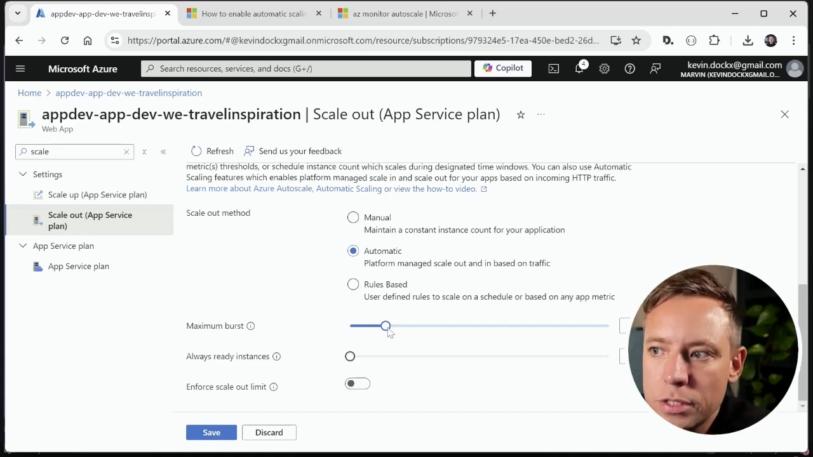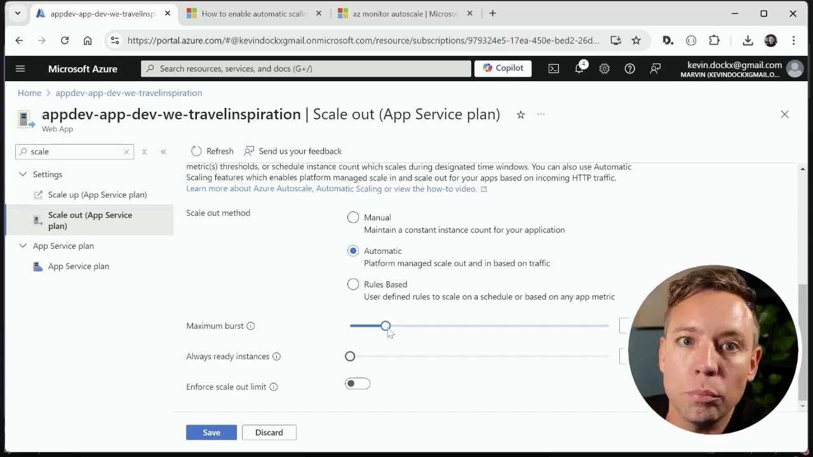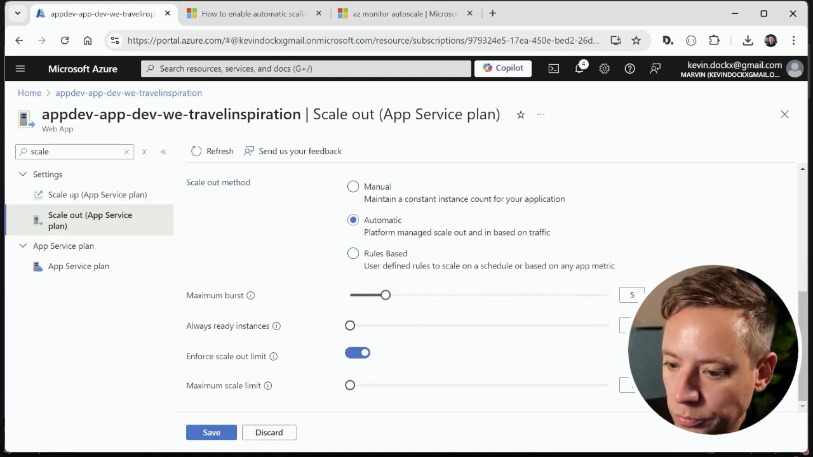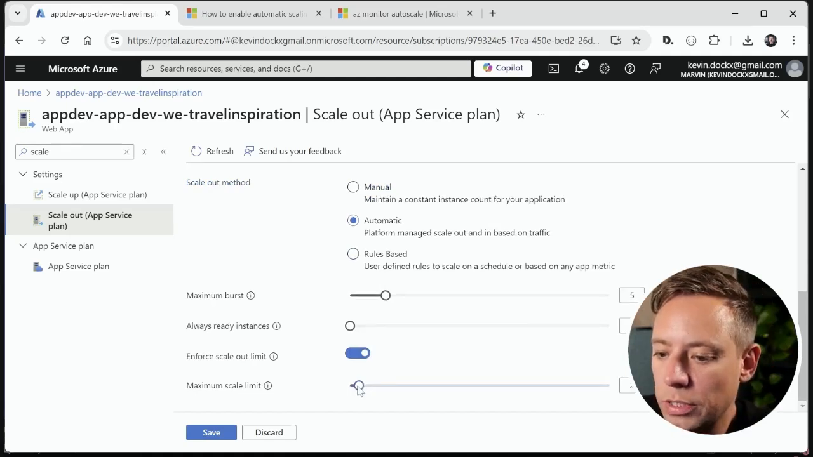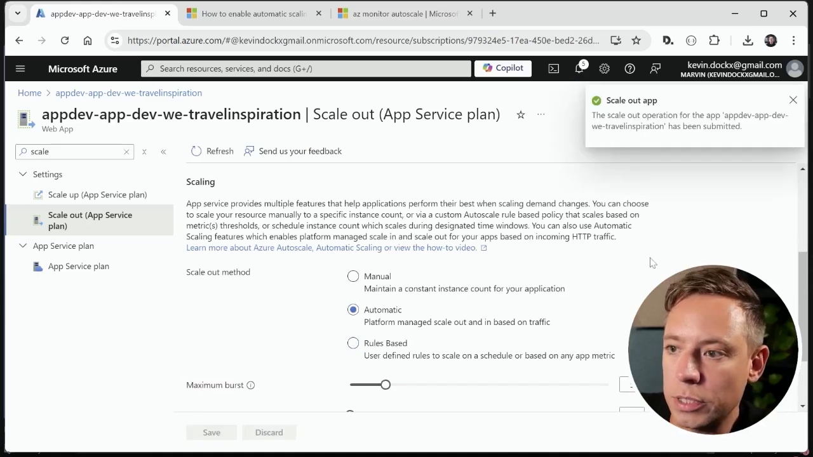An always ready instance is one that has previously been warmed up, which avoids that typical first hit startup time you typically have with web apps. Potentially, you can also enforce a limit on the amount of instances that can be used to scale out. Let's set that to 2 and let's save this. And there we go. Automatic scaling has been set up.